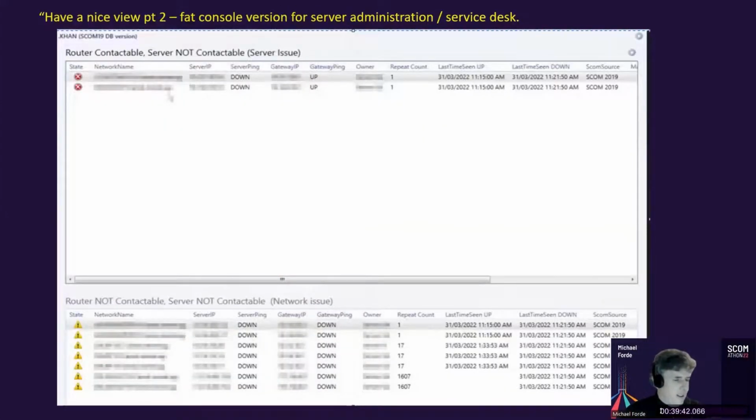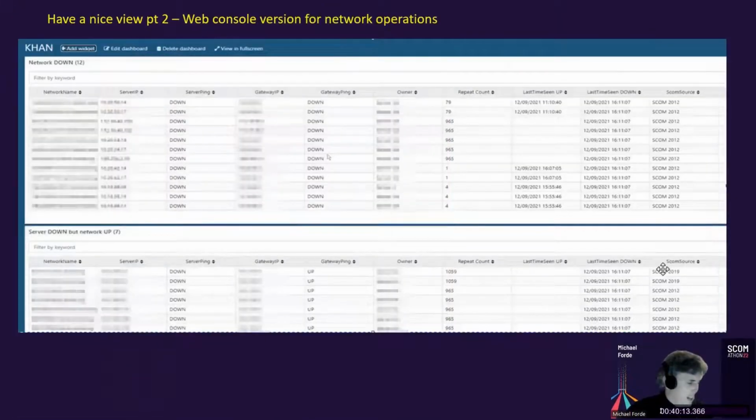So this is what I use anyway. This is a nice view of, you can see here, I call it Khan, keeping host actively networked. Also funny to hear people scream out Khan when there's an issue for the Trekkies in the audience. So you can see here, if the router is contactable, the server is not contactable, much worse, because it's probably more of a server issue. If the router is not contactable and the server is not contactable, it's only a warning because it's a network issue. Oh yeah, and here's a HTML5 using SCOM Web, doing the same sort of data.